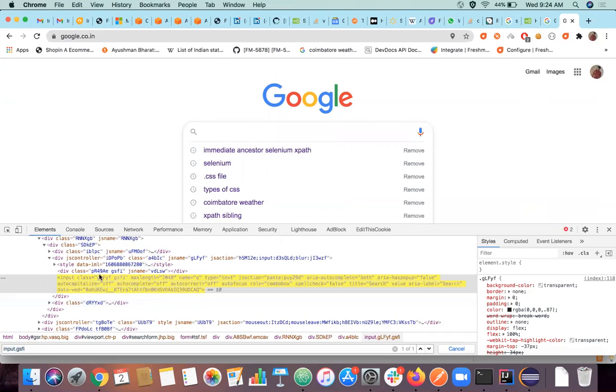One more thing is, you can use multiple combinations of this CSS selector also. If you see, I've used dot GSFI dot GLFOIF because there are two classes available for this particular field. A single class may match any number of fields, but this particular combination matches only this particular field, so we are safe to use it here. Right? So you can use multiple combinations like this.